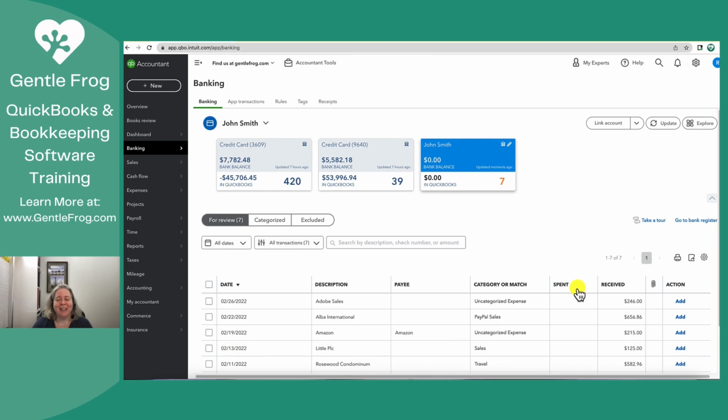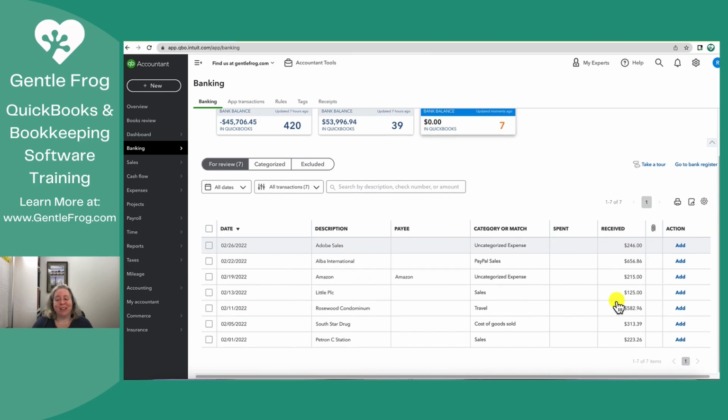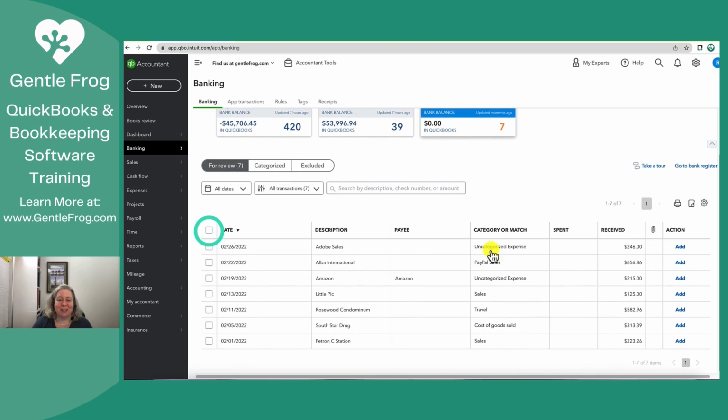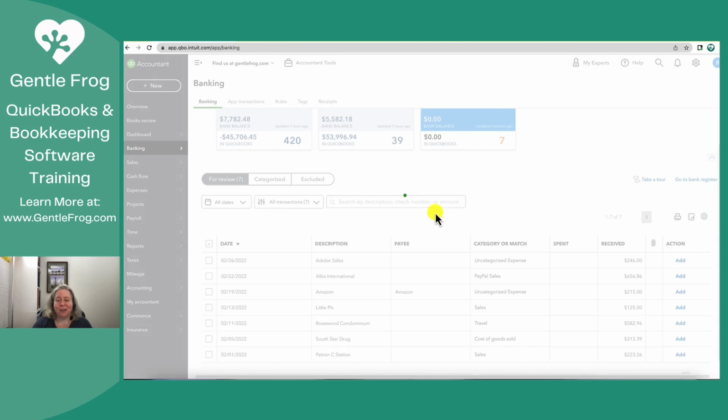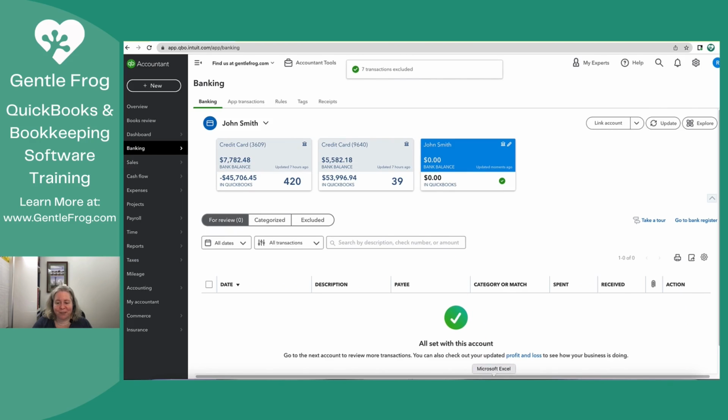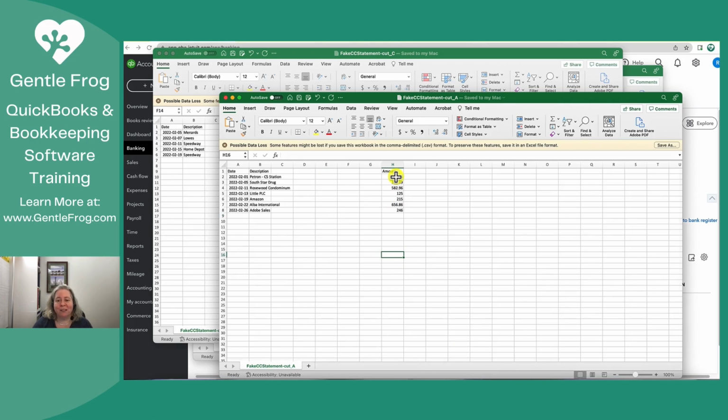Oh, goodness. It's all in the receive column. Okay, I could edit this out, but I'm not going to. If this happens to you, such as it's happened to me, let's go ahead and fix it. First thing I'm going to do is just click on this select all. I'm going to choose exclude because that's not right. I'm going to go back to my file and I'm going to say, my bad. What I really meant was that these should all be negative. I didn't make them negative and therefore QuickBooks thought they were positive numbers.